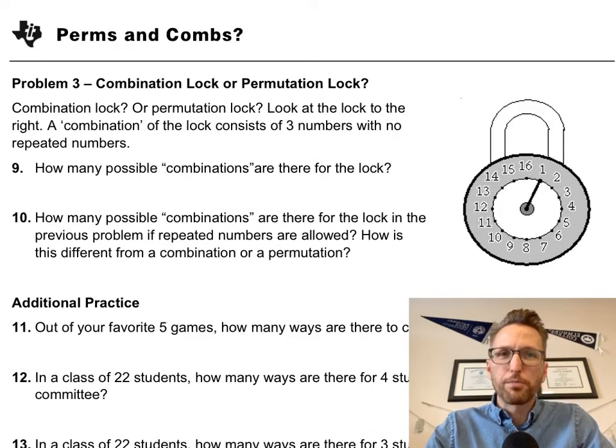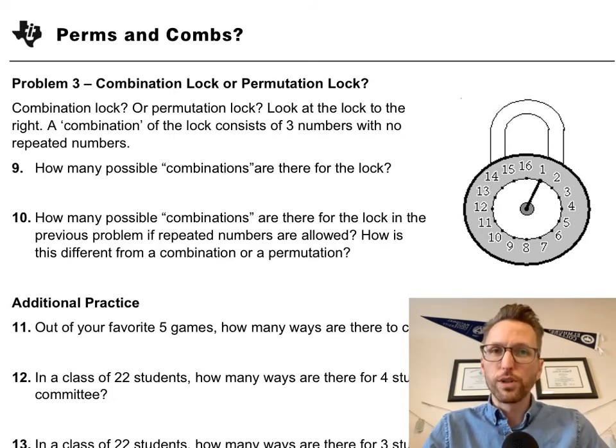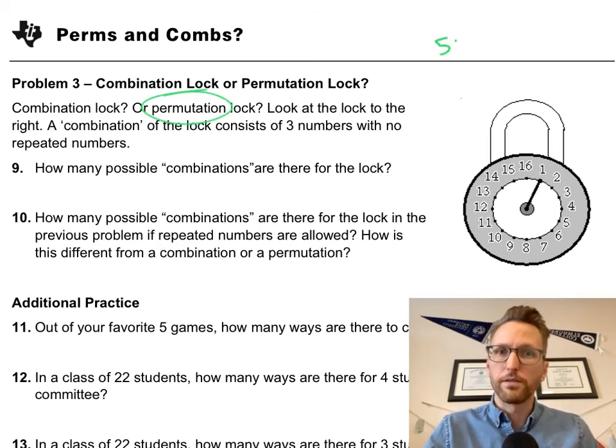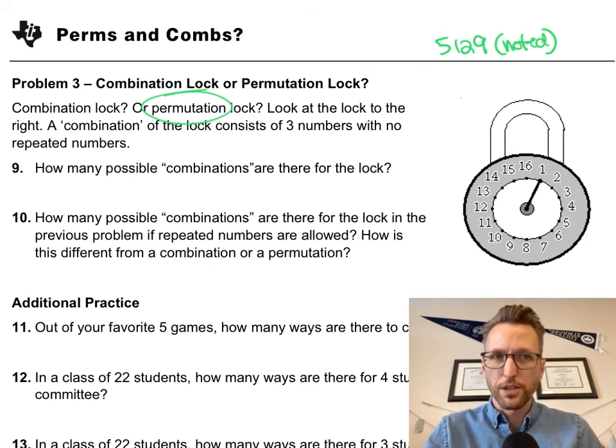Okay, this is the last problem we'll do together. Combination lock or permutation lock. So like I mentioned before, a combination lock really is a permutation lock unless it really doesn't matter the order. So I had a lock on my front door where you just had to make sure to press the certain numbers, like 5, 1, 2, 9. That's not my code, by the way. And then you just had to make sure to press those, not necessarily in that order. But usually locks are permutation locks.